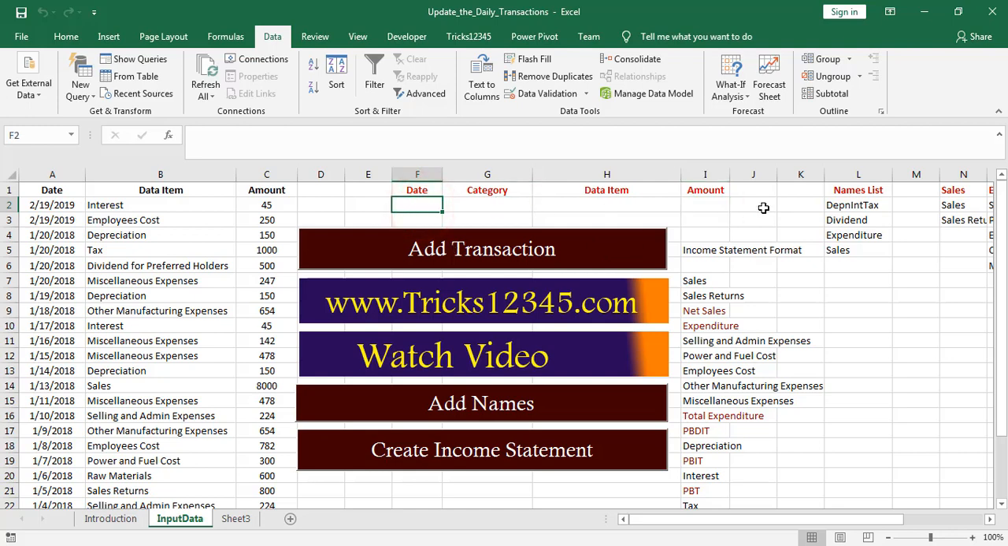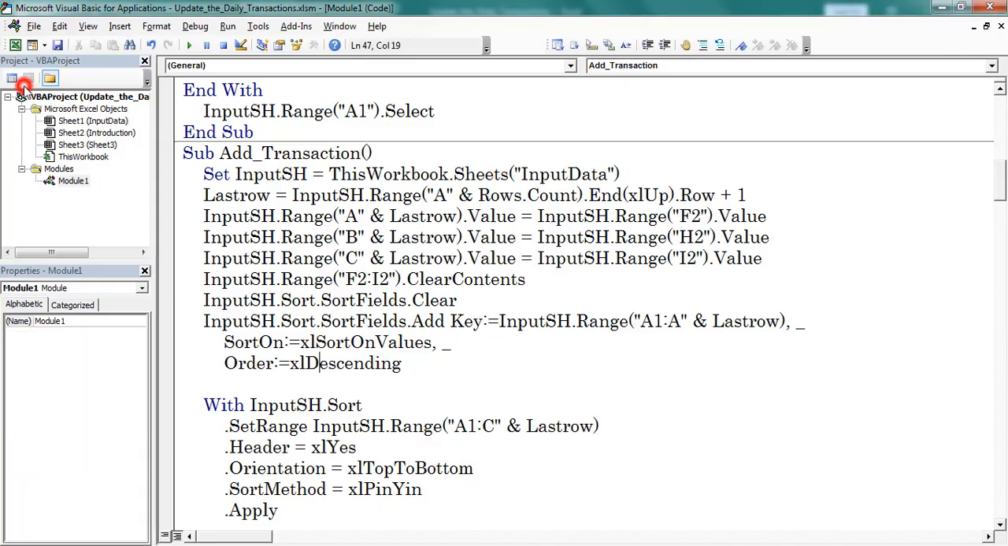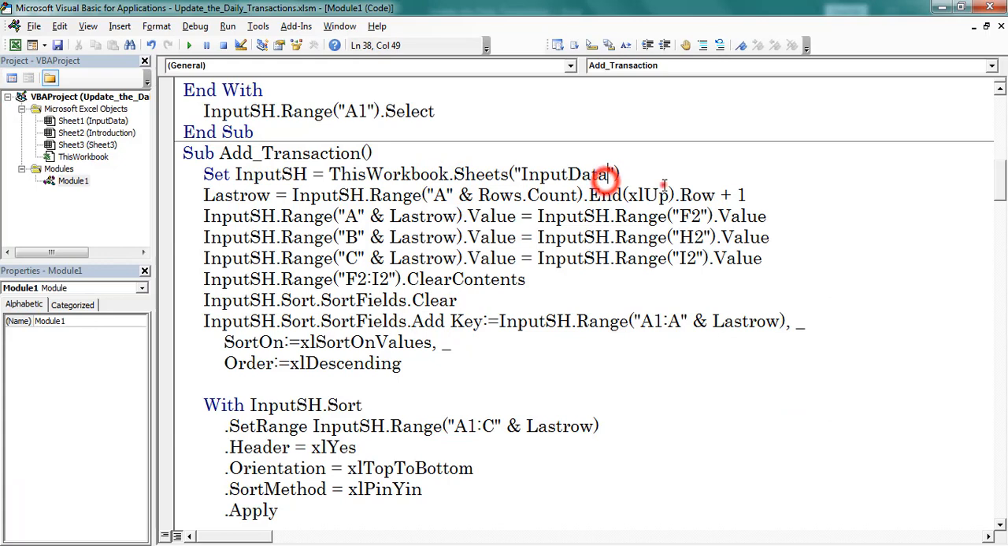First, I am updating the data here. After providing the required details, I am going to add this transaction to the existing list. Open VBE. This is the code. Press F8 to start the debugging.